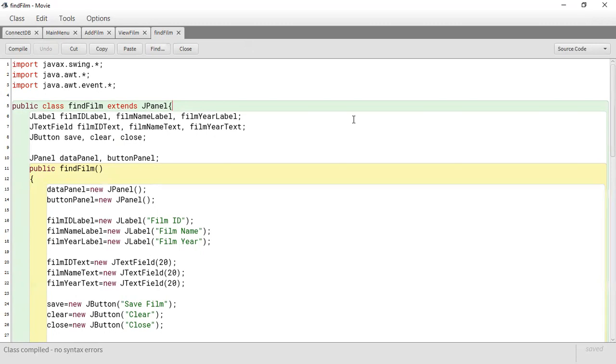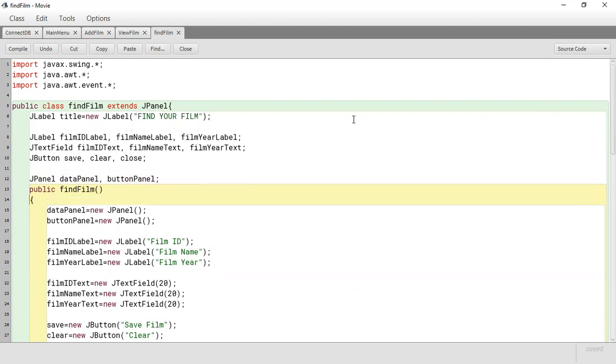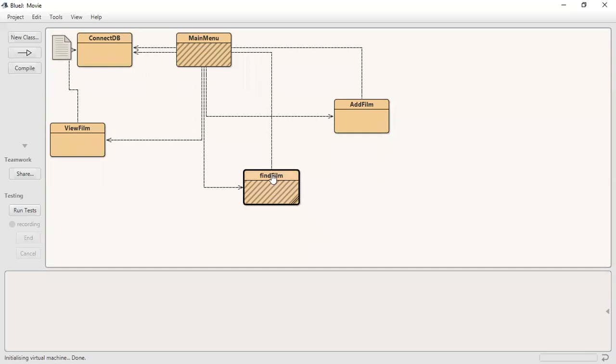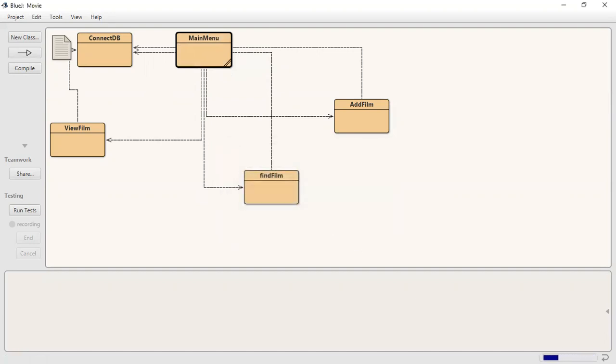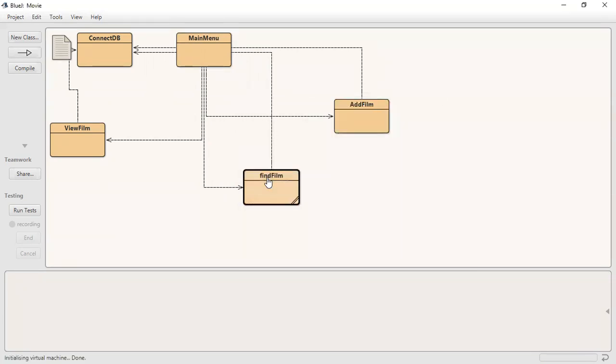All right, so first of all, let's add a little title, JName. So we're going to be adding the title here. Let's see how it appears. And so there it is. So yeah, find your film coming up there. All right, so that will help us to understand that it's two different things, not the add film anymore.